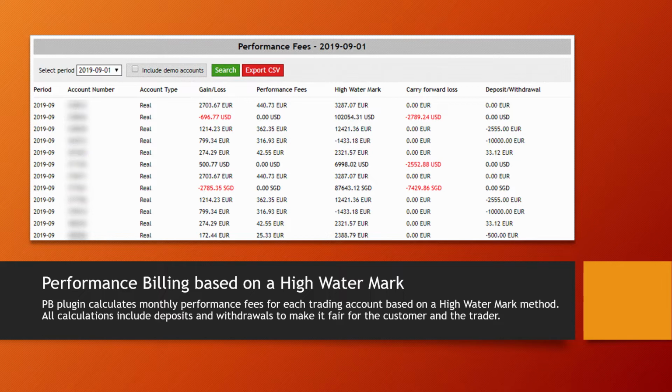So it works very precisely, and if the client deposits or withdraws funds, it doesn't matter, as it doesn't affect the performance fees or the gain or the loss or high water mark, and everything works smoothly. We made it fair for the client and for the manager, because the client pays the fees only on the profit, and the manager gets paid only if he makes the profit.